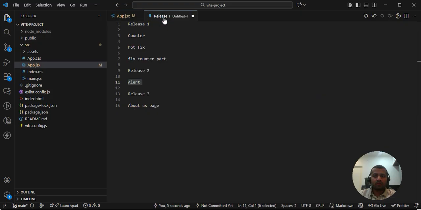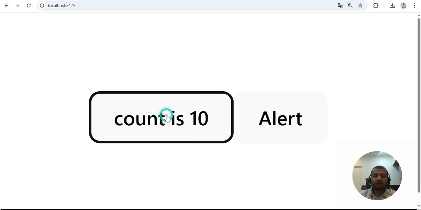Now what happened is, we are talking about this hotfix. Before releasing the about us page, we want to fix this counter part, but we also have to make sure that we are not pushing anything which is related to release 2, that is the alert button we introduced in release 2, right? We only want to push this fix wherein the counter is incremented by 2. So in that case, what you will do, I'll show you.